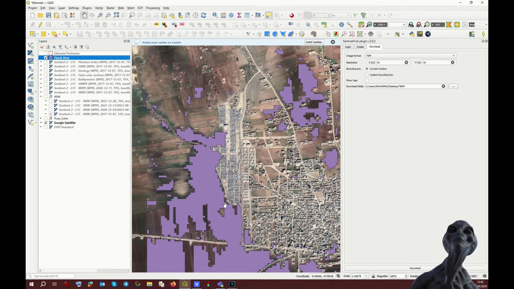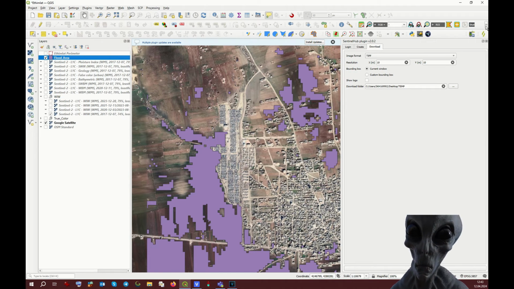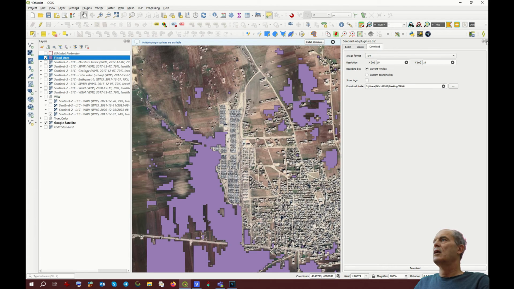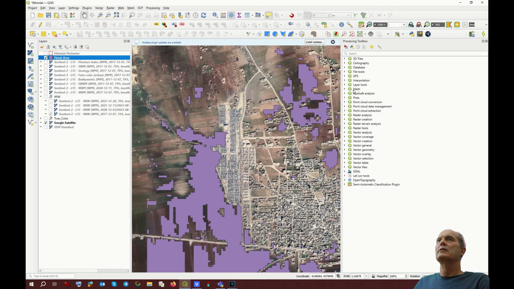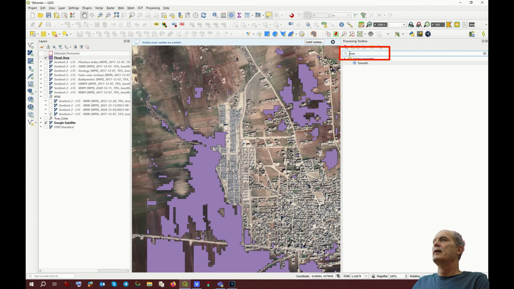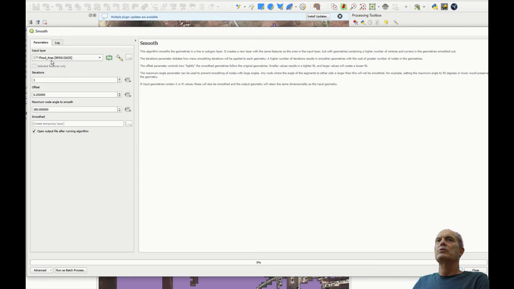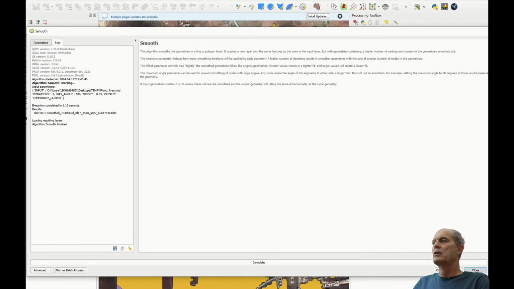You see the float area is actually not nice looking. That's why I want to improve the quality and the style of this area. I can take out the Sentinel Hub plugin because I don't need it anymore. Now I go on Processing under Toolbox and I activate the Processing Toolbox window. Here I type smooth and I will find a command for vectors that smooths a vector layer. I want to smooth the floating area, iteration 1, the rest I leave like it is and I click Run.